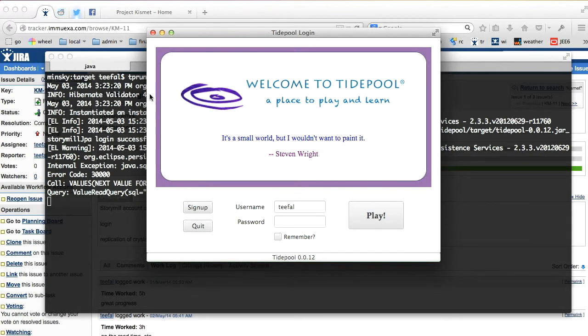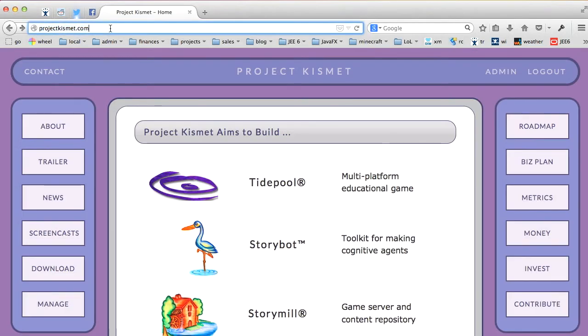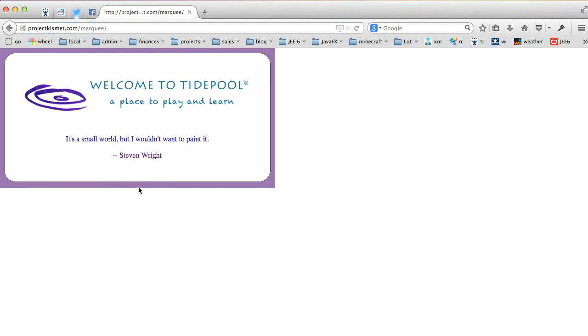This area up here is called the marquee, and this is actually a little tiny web browser that pulls up a page from the Kismet website. What's cool about this is that I can make changes to this page and it automatically shows up for everybody who's starting Tidepool. So I can change the quote, I can put news, I can do all sorts of things.